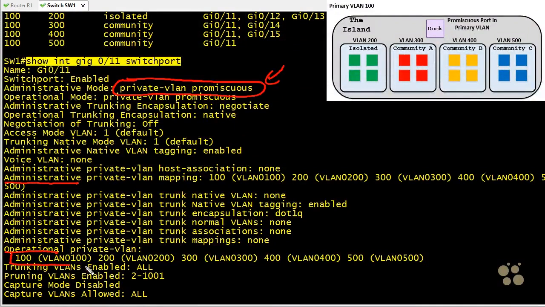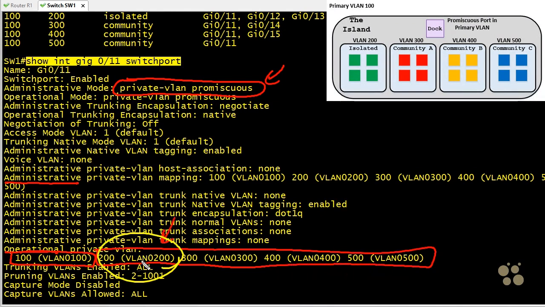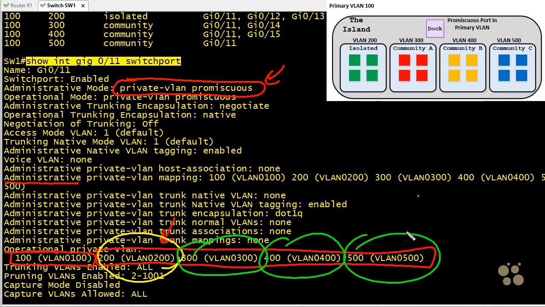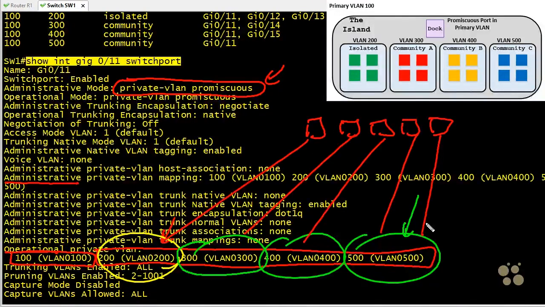So the primary VLAN is VLAN 100, and the secondary VLANs are 200, 300, 400, and 500. And VLAN 200 was our isolated VLAN, so any ports in VLAN 200 wouldn't be able to see any other ports anywhere except for the promiscuous port. On the other end, VLANs 300, 400, and 500, any ports in any one of those specific VLANs respectively would be able to see other devices in that same secondary VLAN, that community VLAN that they were a part of. So if we had several devices, and they were all connected to these secondary VLANs, these subdomains, if you will, inside of our private VLAN configuration, all of them logically would be on the same IP subnet.